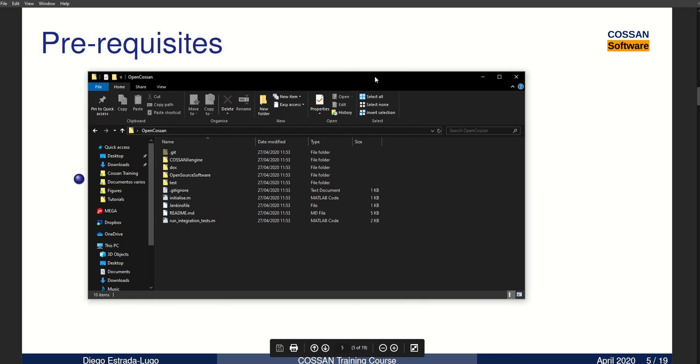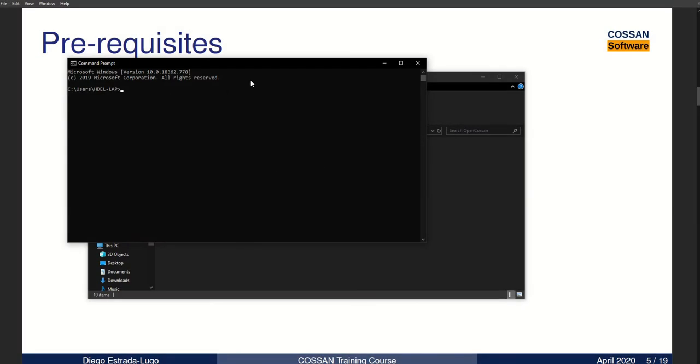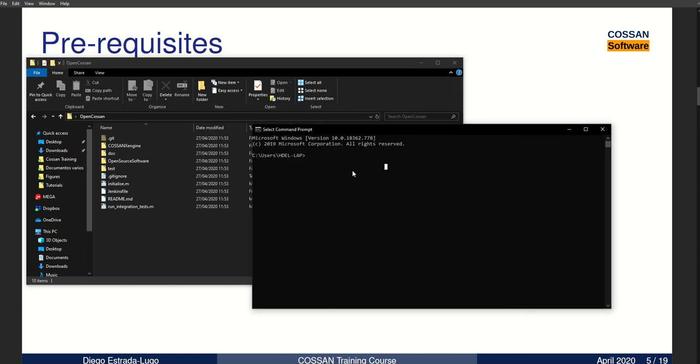So here is our folder containing the files from the stable version of OpenCossan. Now what we need to do is switch to the development version. So for that, we open our command prompt, and then we go to the directory where we have installed OpenCossan. In my case, I changed the directory to desktop, and then OpenCossan. Okay, now I'm in the directory of OpenCossan.